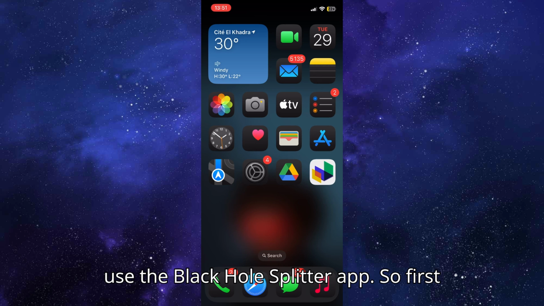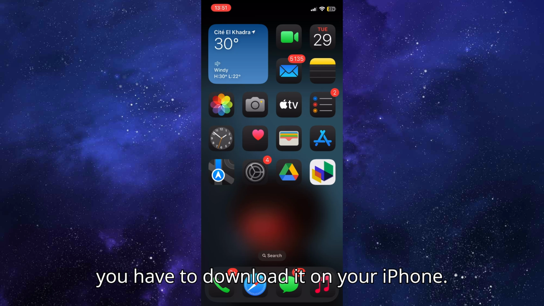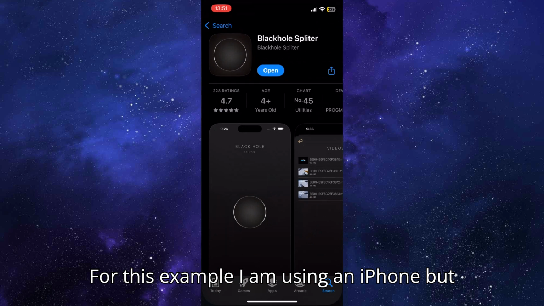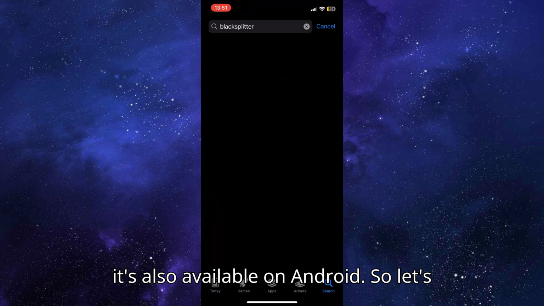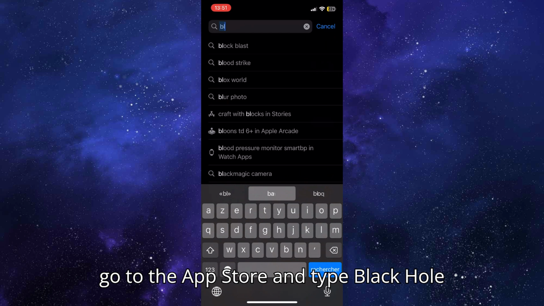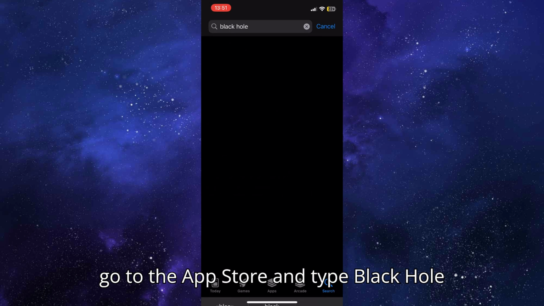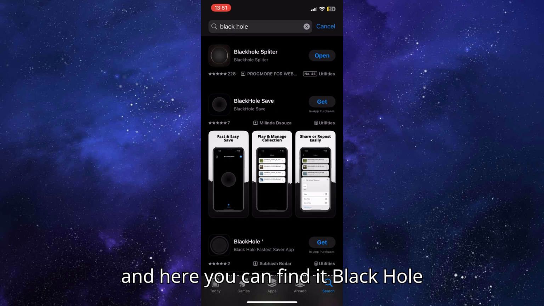Today I will show you how to use the black hole splitter app. So first you have to download it on your iPhone. For this example I am using an iPhone, but it's also available on Android. So let's go to the App Store and type black hole, and here you can find it, black hole splitter.